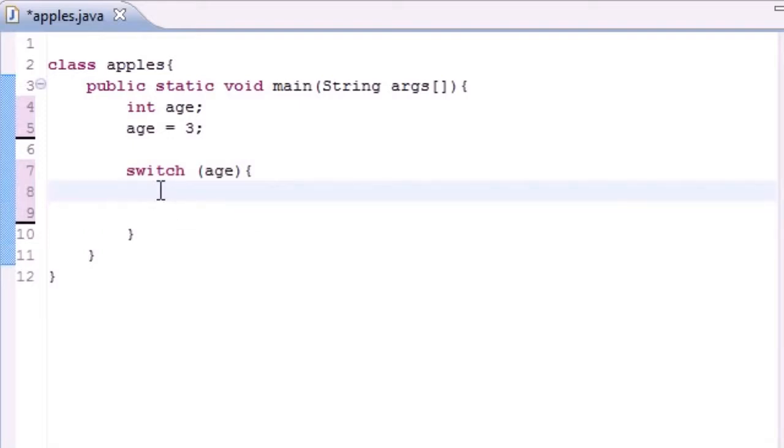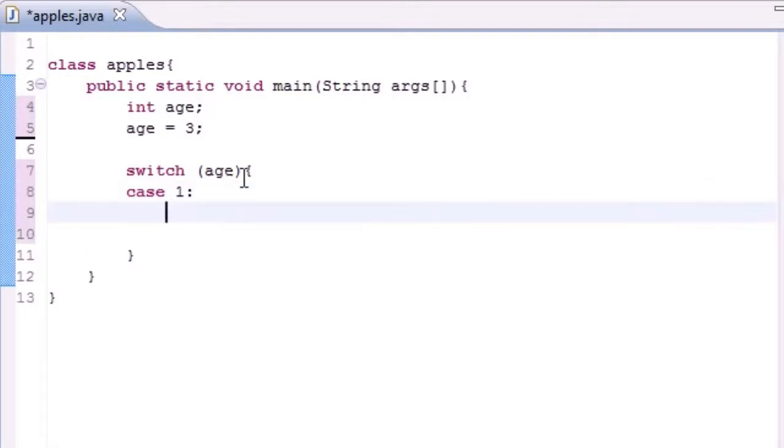Now instead of writing a bunch of if statements, all you would have to do is write what are called cases. Now what case means is: if the value of age is equal to 1, what do we want to do? And after case 1, go ahead and put a regular colon. I don't know if you guys can see this, but this is a regular colon after the 1 and not a semicolon.